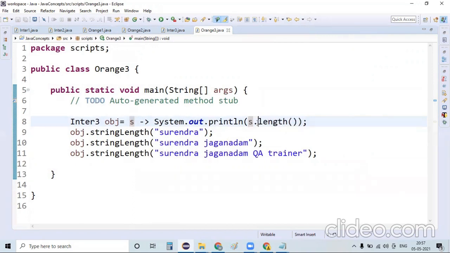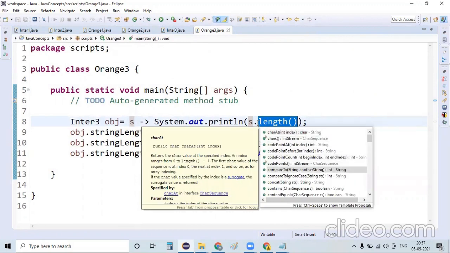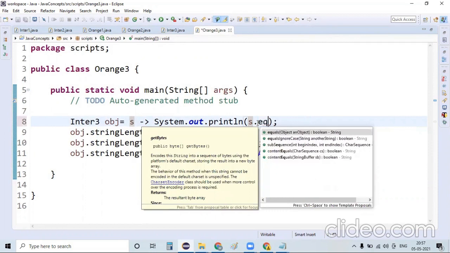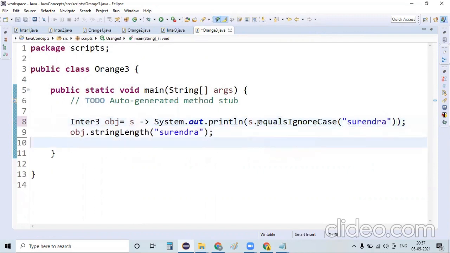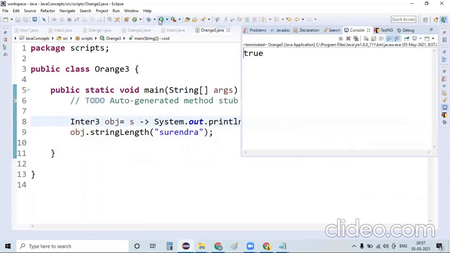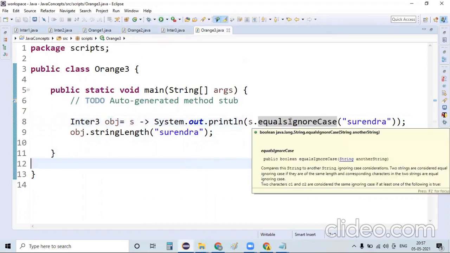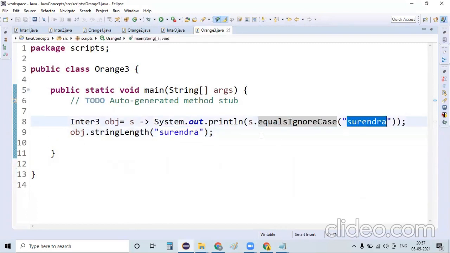So maybe what I can do, instead of using a length, what else? We do have a bunch of operations on this particular thing. Maybe I can use equals ignore case Surendra. Okay, I'm just using equals ignore case Surendra. So I just converted that logic, instead of a length, into equals ignore case. The outcome of equals ignore case is a Boolean value, which is either true or false. I'm passing Surendra and I'm comparing with Surendra.